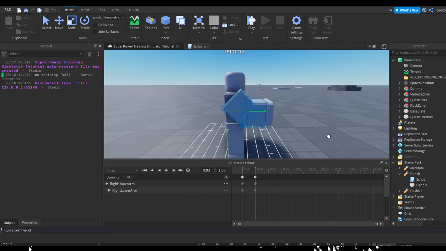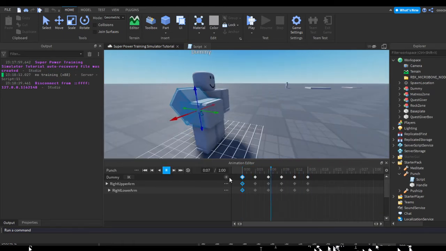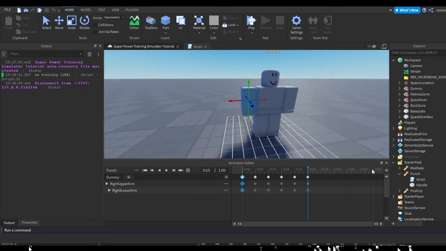I really don't know what to do with his arm, so I guess he punches, goes back in. Yeah, so you can do literally anything you'd like with this animation. It's a terrible animation, I know. It gets the job done, alright?